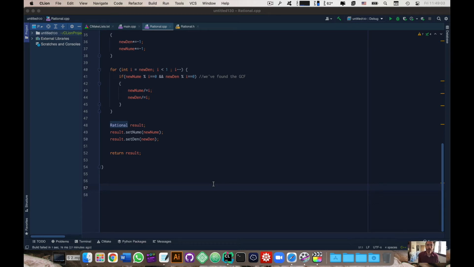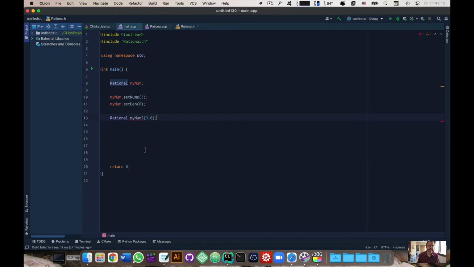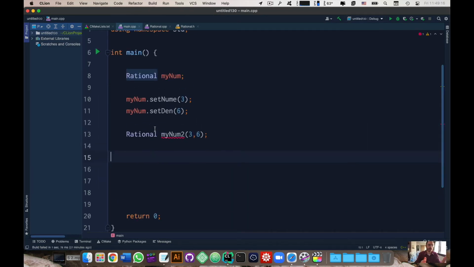All right, so once we've successfully created our reduction method, I want to talk for a second a little bit about constructors. A constructor is just a part of the program that will help you create a new rational number, and instead of needing to do mynum.setNum, mynum.setDen, we can just do it in a much easier way with having mynum and then putting a 3 and a 6 there, or any integer, which will make our lives a lot easier.